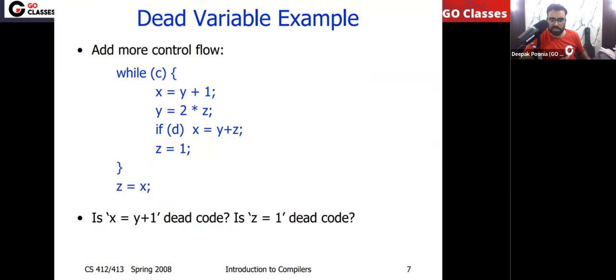What about the next statement? What do you think about this statement? This assignment. Look at this assignment. Yes, it might be used if d is true. Okay, if this loop runs, let's assume one time, and if d is true, then definitely this assignment will be used here. Okay, very simple.